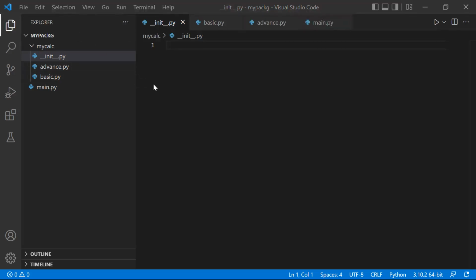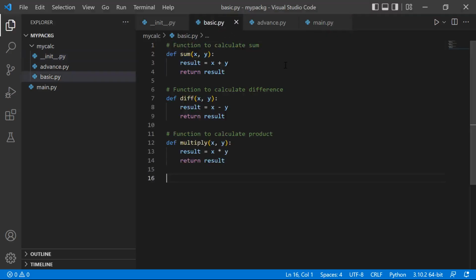Let's move to the next file, which is the basic.py file. In this basic.py file, we have defined three different functions. The very first function is sum, which will be utilized to return the sum of these two arguments x and y. Then we have defined this diff function, which is utilized to calculate the difference between x and y, and it will return the result. And lastly, we have defined this multiply function, which will calculate the product of x and y.